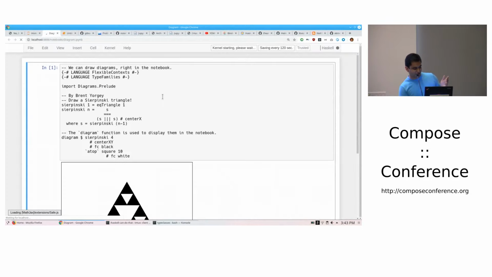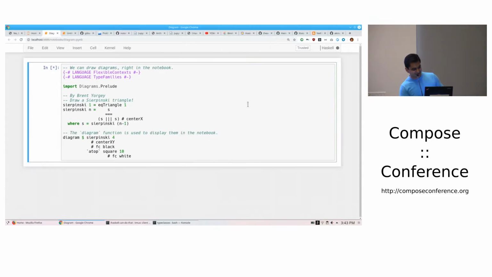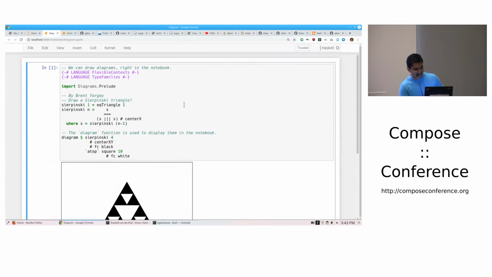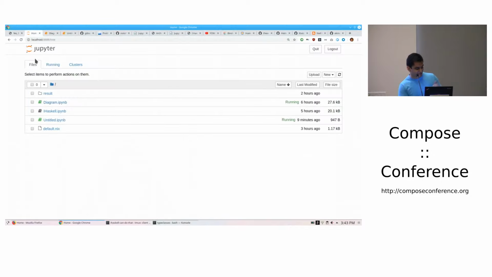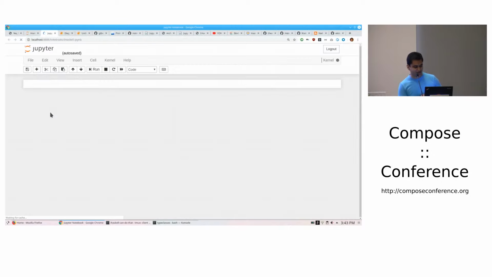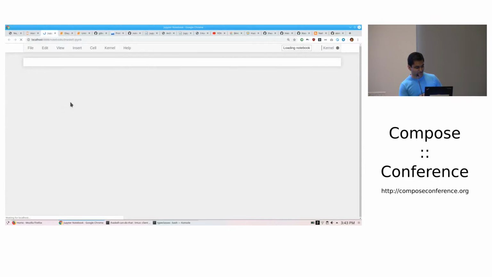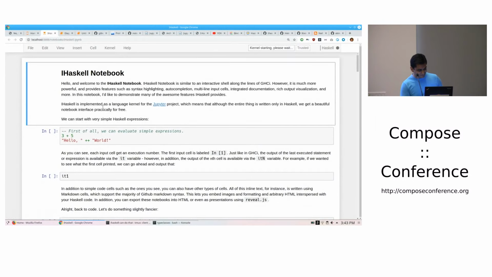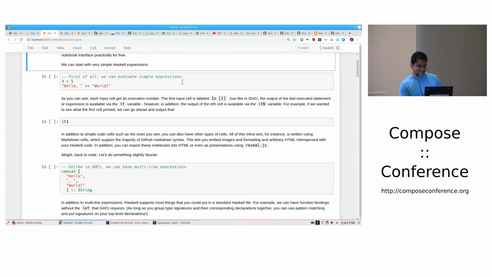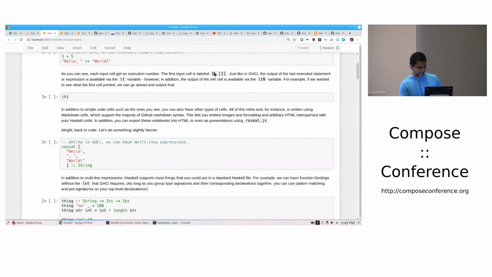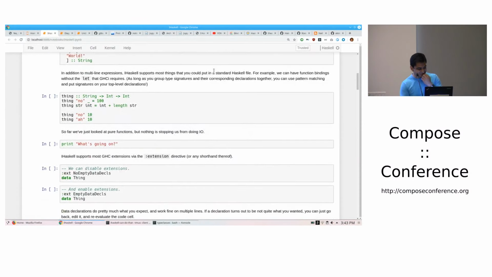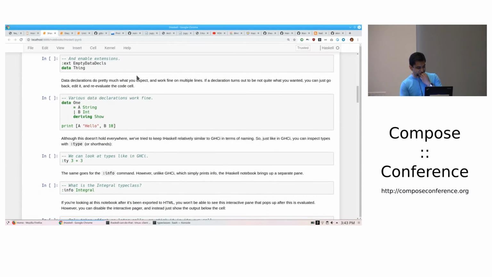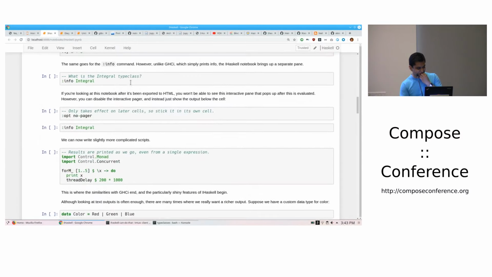One cool thing you can do, which I should have mentioned much earlier, is that you can draw diagrams with it. This is something you can't do in GHCI. And there's a whole bunch of other stuff. We have a demo notebook that I can run you through. I might as well, right? So simple expressions, and so on. What's the interesting stuff? Oh, you can enable language extensions. That's cool, I guess.